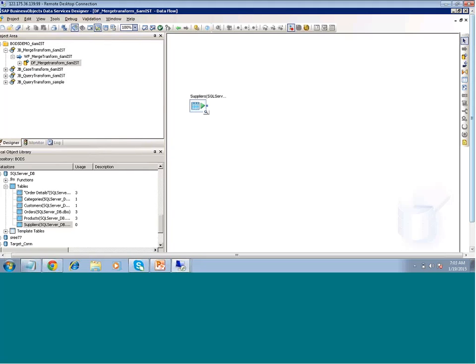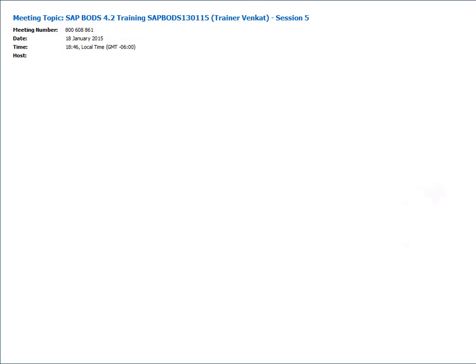Hello. Venkat, we can't hear you. Here, if it is file based, I will create a file format. So that is what actually we have to do. So whenever it is a file format, so we have to do. Okay. Venkat?